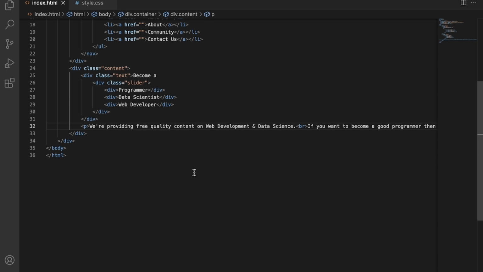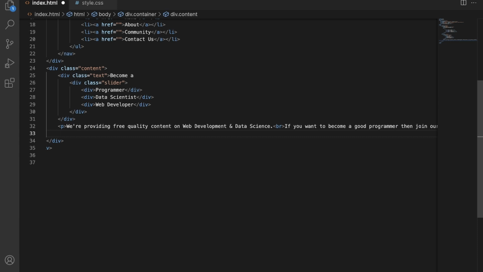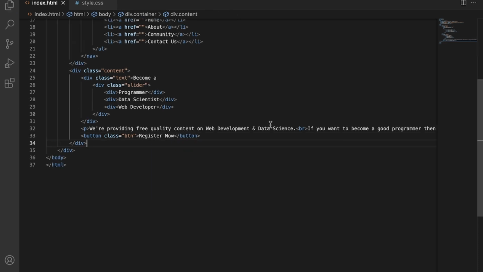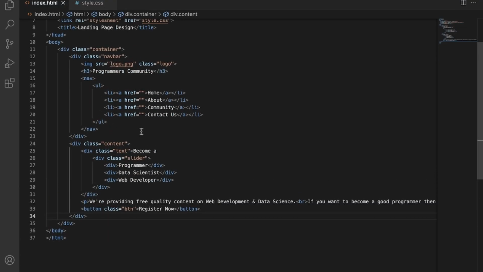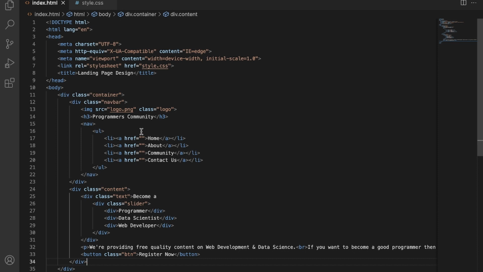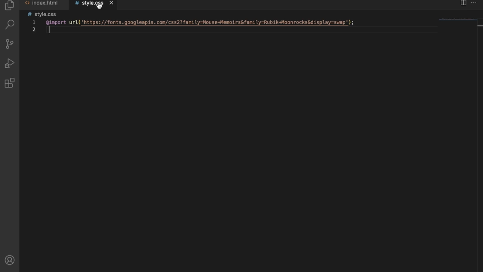So now we will create a button. For that I will use the button tag. So here I will write button, also define a class with the name btn, and here I will write the button text, register now. Let's check the output. Our button is successfully created. Okay, so here we have written our HTML code. So now let's start the CSS code and create a beautiful landing page.